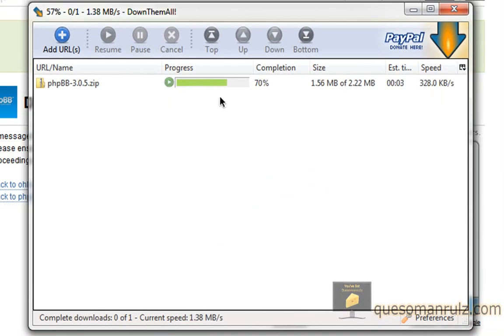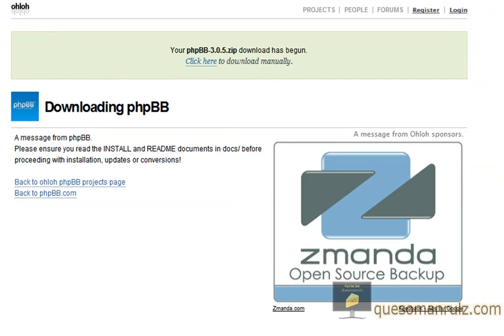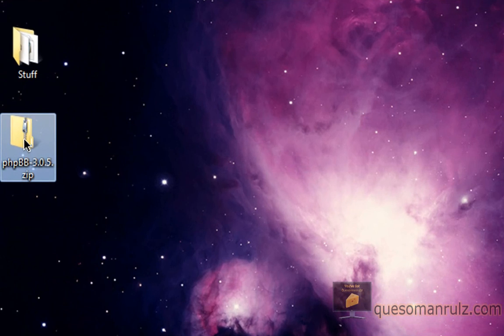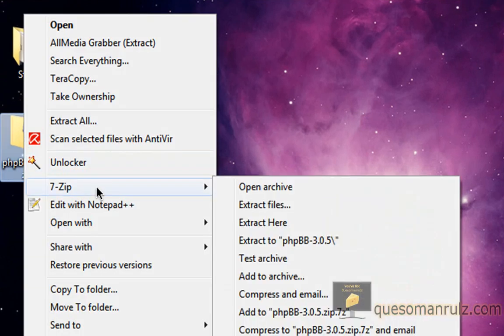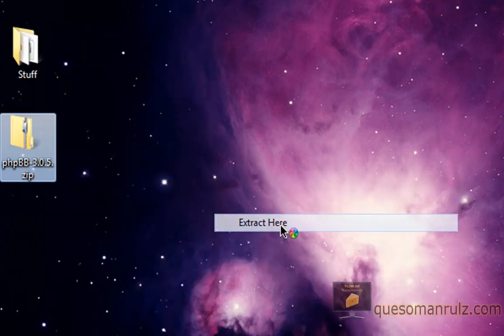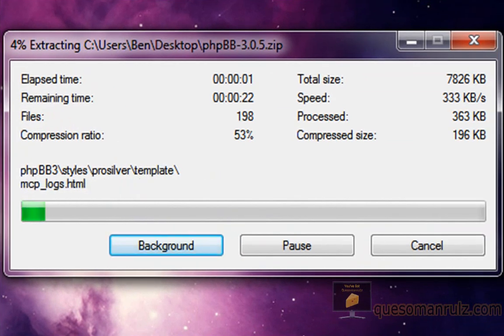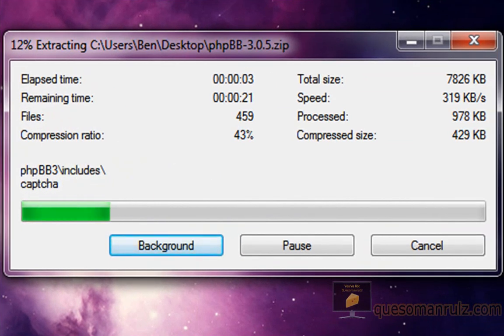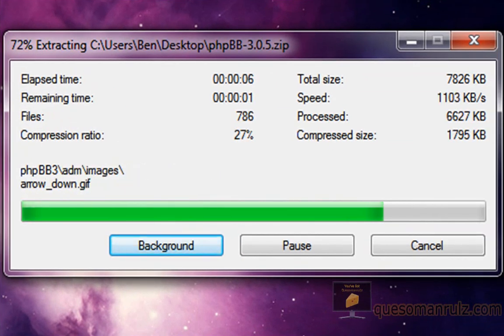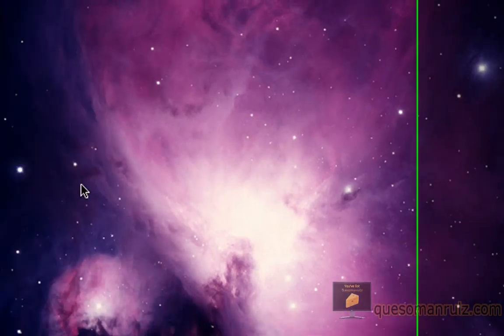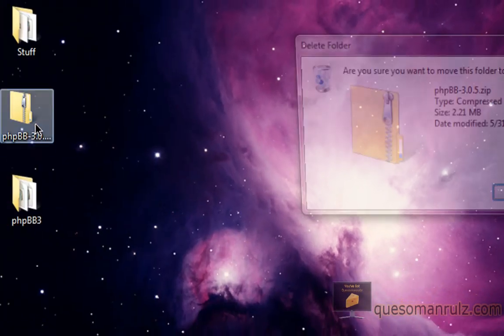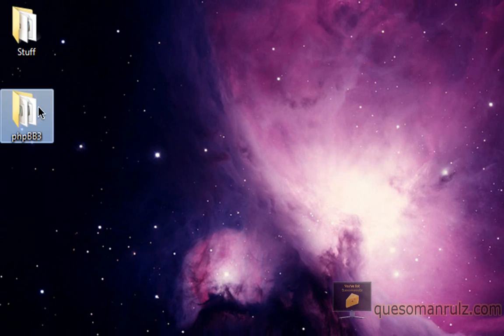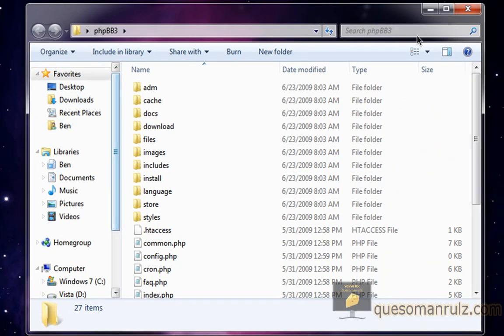And as you can see, it's a very quick download. It's not very large considering it's all text-based. So right here it is in the zip file. We'll just go ahead and extract that. Takes just a few seconds to extract. It's all HTML, PHP files, and a couple of images, I guess. So it's not very difficult. You can go ahead and delete the zip file now, and all you have left is the phpBB folder.